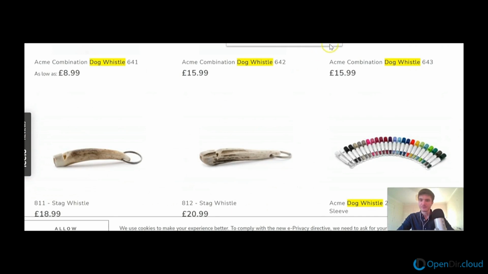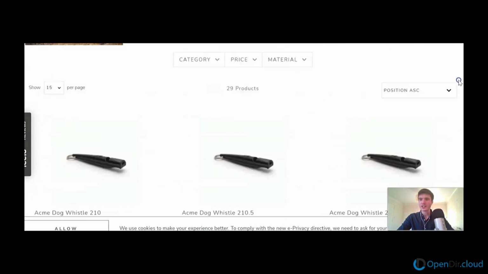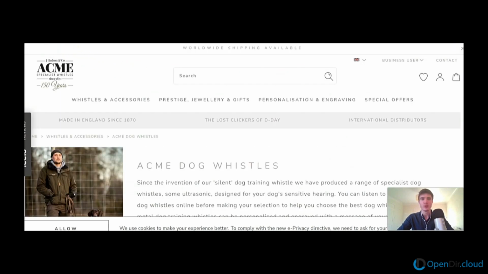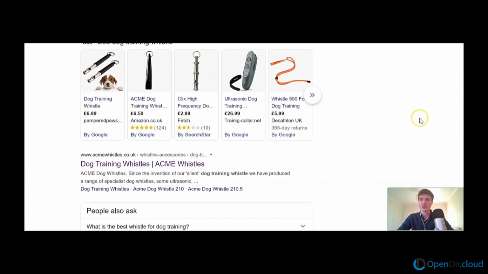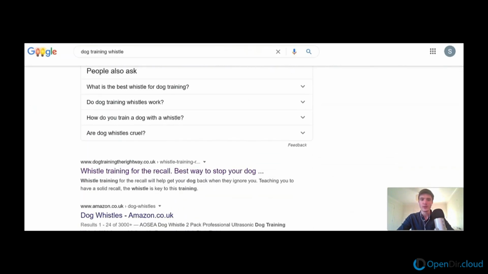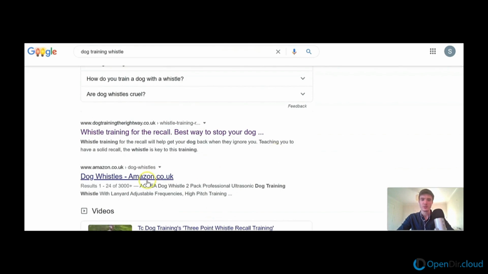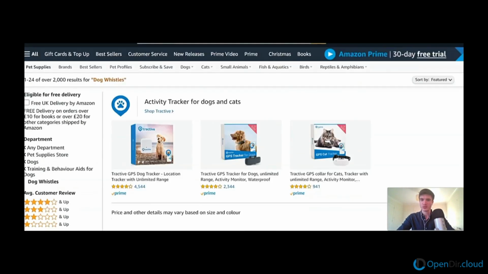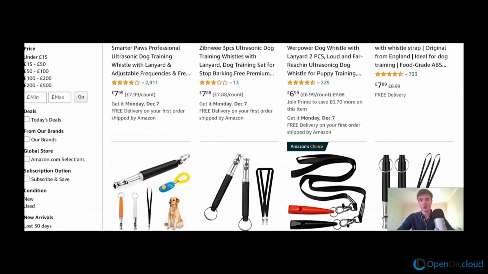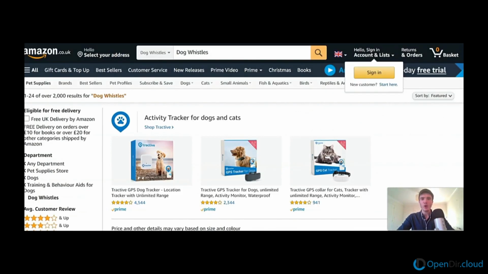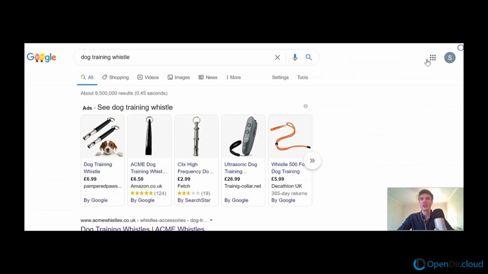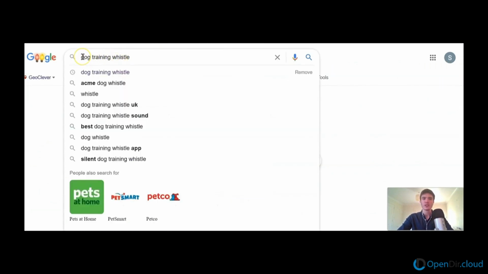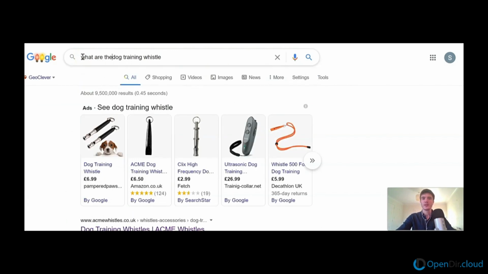So that's good. Okay, so that's kind of what a commercial search intent might look like. Dog training whistles. If I go down a little bit more, we can then see there's a similar page here for Amazon. And here we're just going to get a bunch of products as well, products for dog training whistles. If I then go back to that query, and let's change it slightly. So instead of searching for dog training whistle, what if I put instead, what are the best dog training whistles?